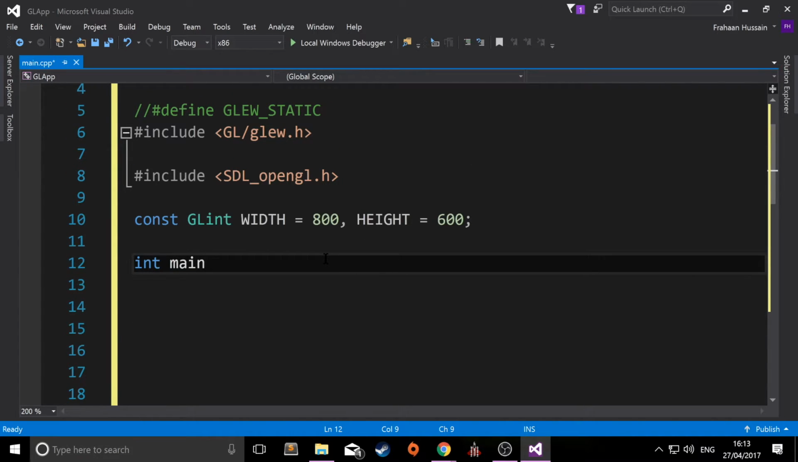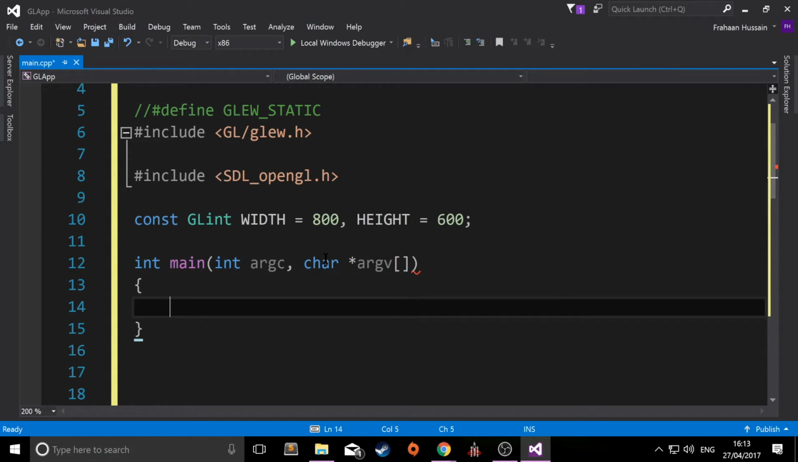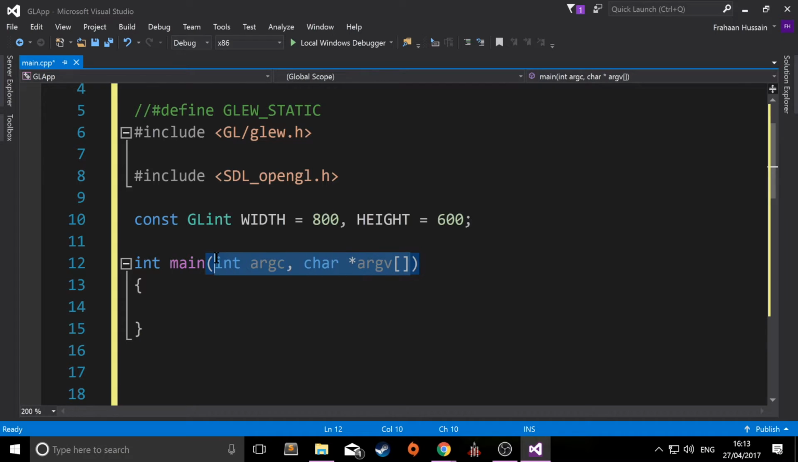Put int main. Inside here you want to put int argc, which is the argument count. Then char asterisk argv. This is an array, so these are the argument values. You don't really need to know what this is doing because this is just for SDL. You can have a C++ project without this and not be developing for SDL, but other frameworks like SFML don't require this, but SDL does, so that's just something to bear in mind.